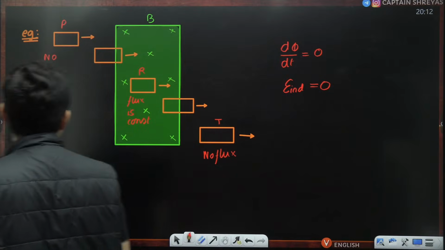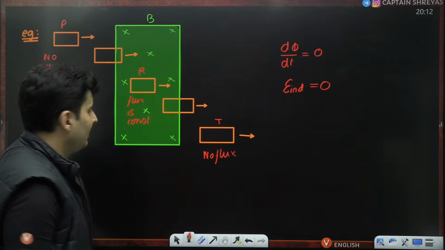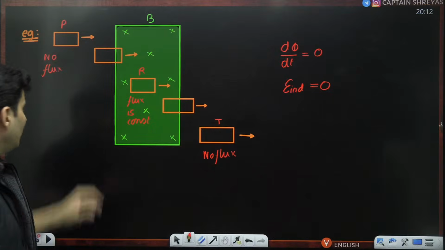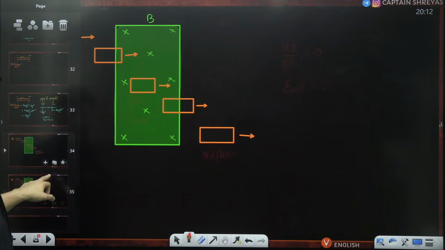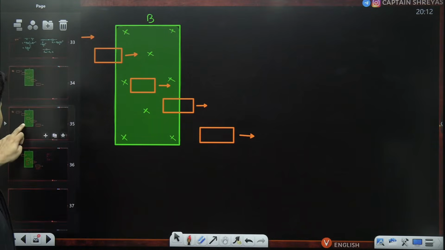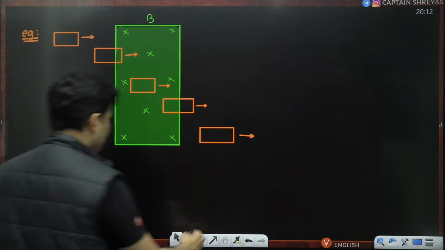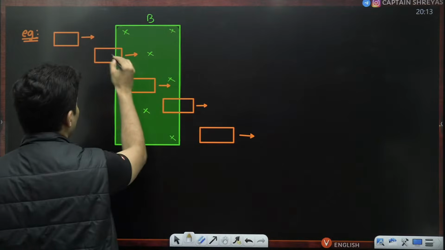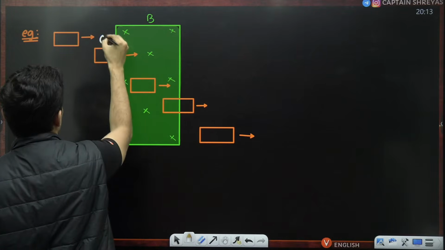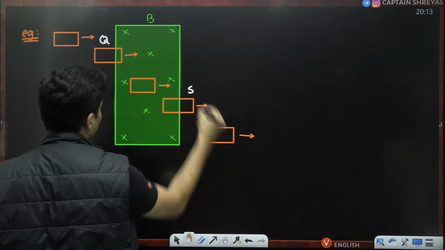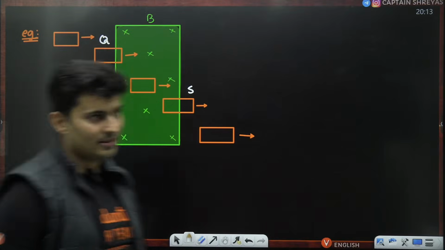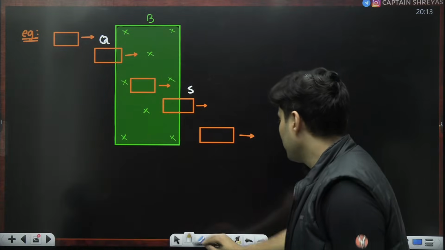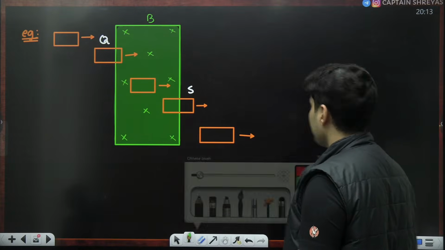Correct? Very good. What about this diagram and this diagram? So the questions can be like, what about these two diagrams? What do you think will happen in, let's say, this diagram labeled P, Q, R, S, T, right? So this is Q, this is R, this is S. What happens in the diagram Q and S? Observe carefully, guys.